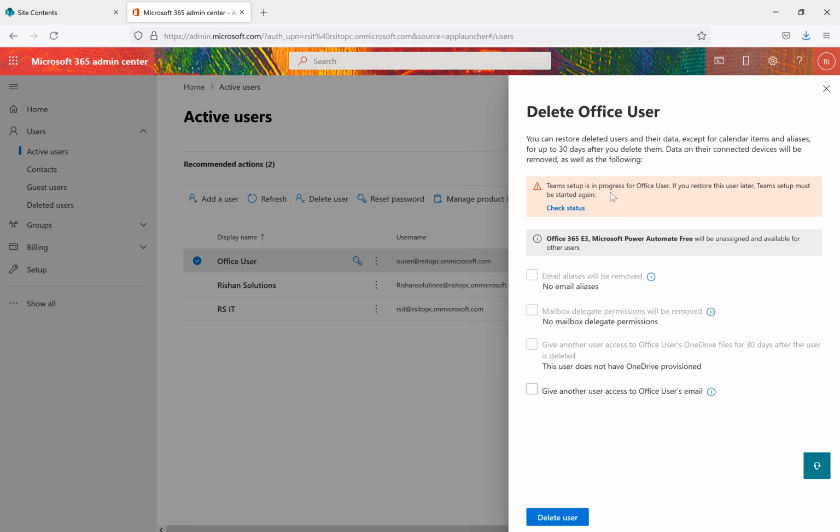And these are the options. The team setup is in progress for office user. If you restore this user later, team setup must be started again. Okay, so we don't want that. If you want to give another user access to the email user's email, no, I don't want to give. If you want to give, you can select this option anyhow. So these are the options available, then you can click delete.